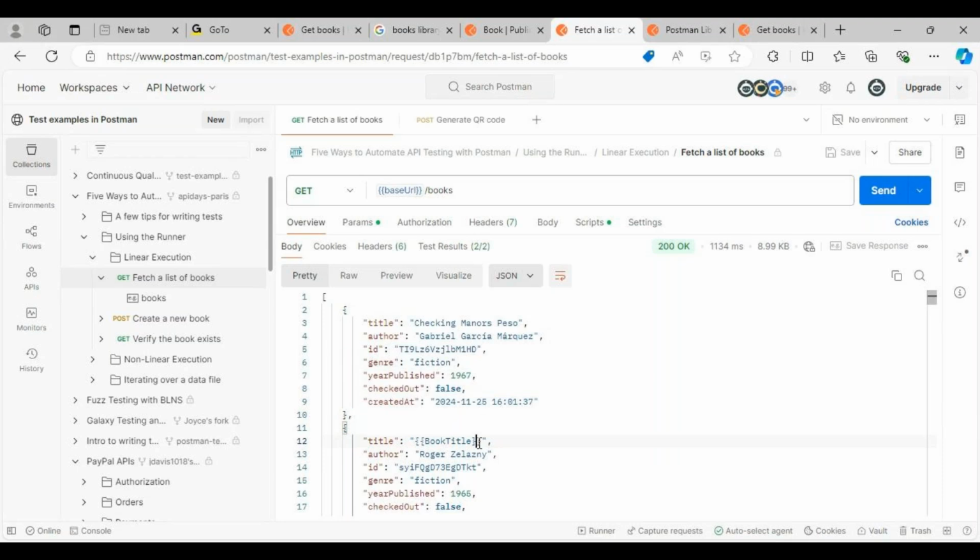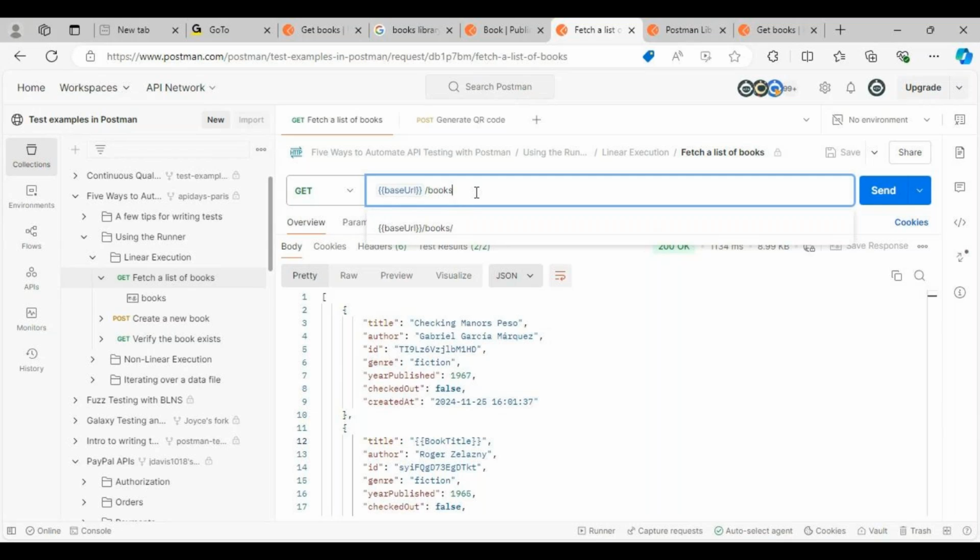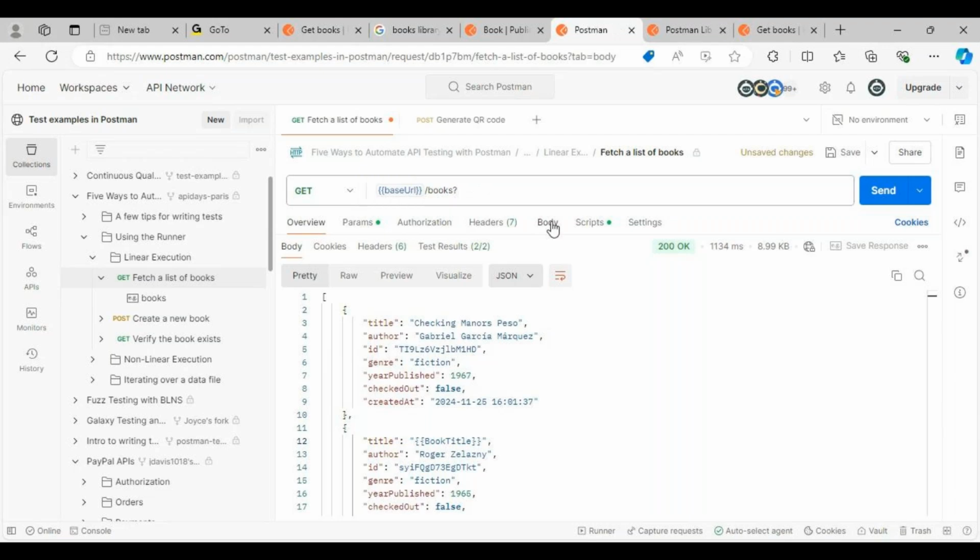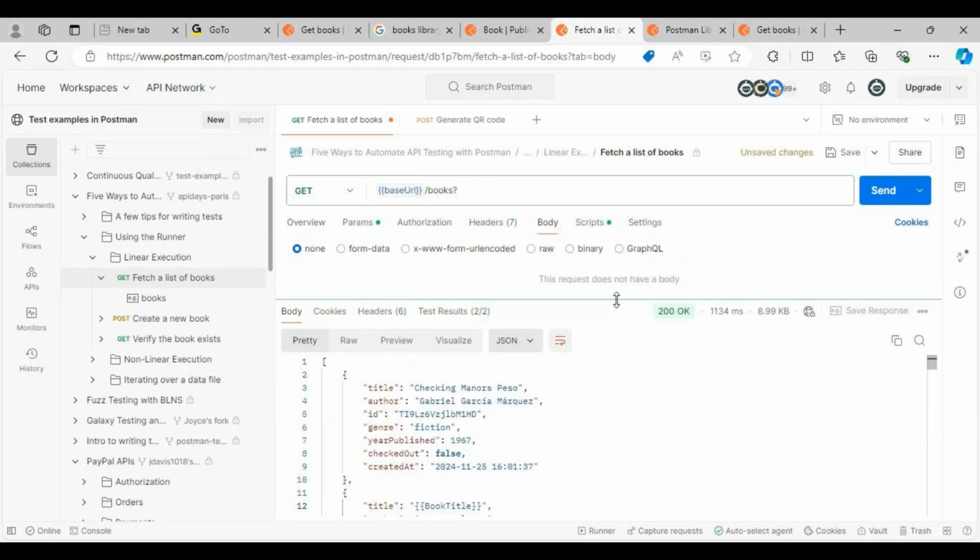Tell me, any idea? I think we can put the changes in the post method under body, then we can run it. Okay. So no, this is a get request. Post request is only for creating the data. Okay.